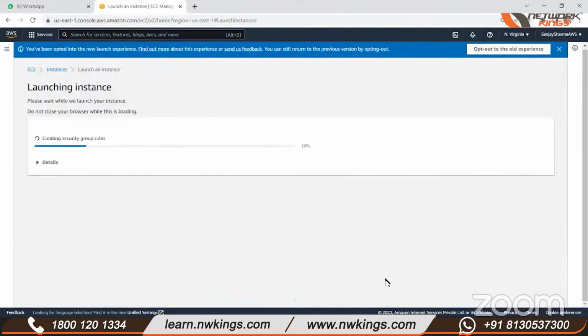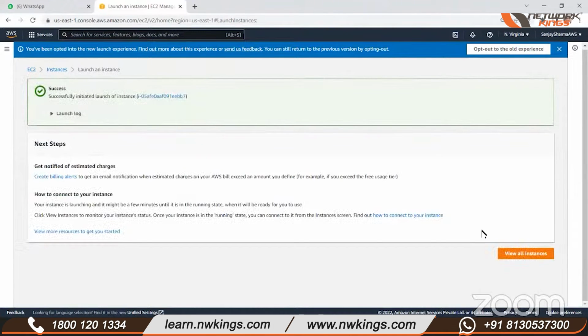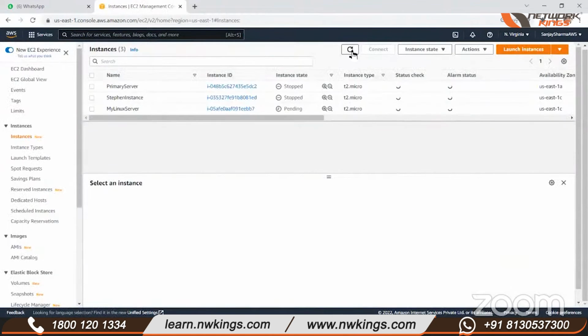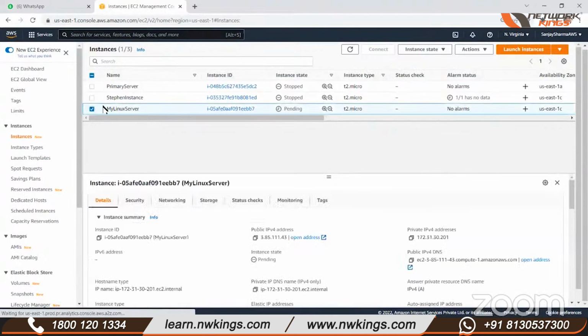Click on launch instance. You see the instance is being launched, right? And here we go. So view all instances. And if you refresh the screen, you can find this is the instance. So this was the name of my instance, my Linux server. Yes or no? And you can see this is pending. And you have used the t2.micro configuration. And this is your instance ID.